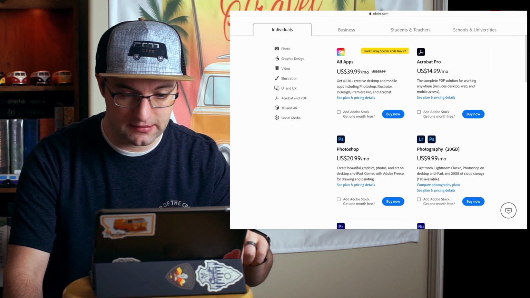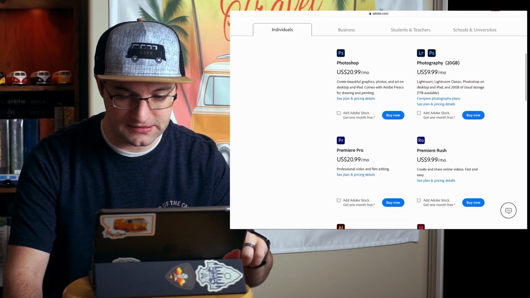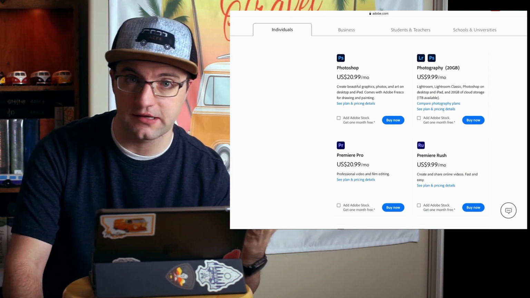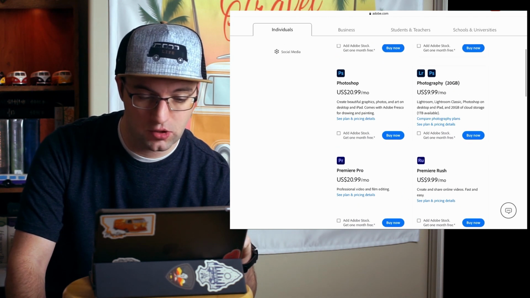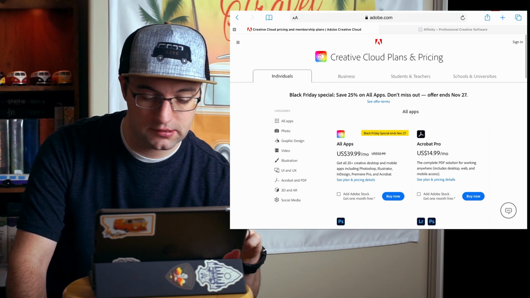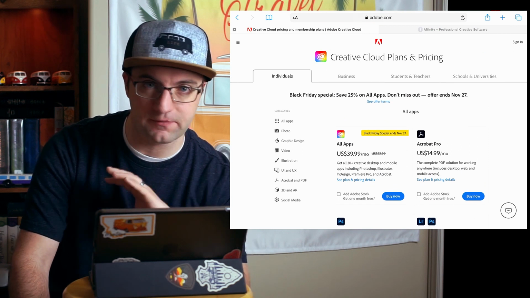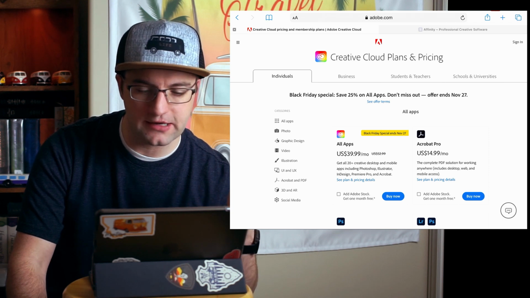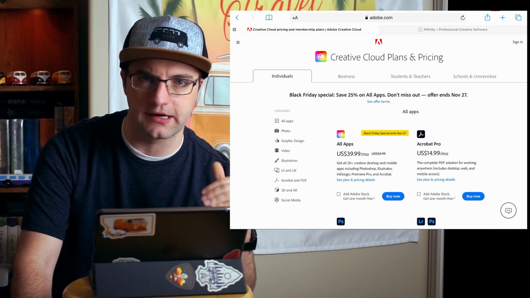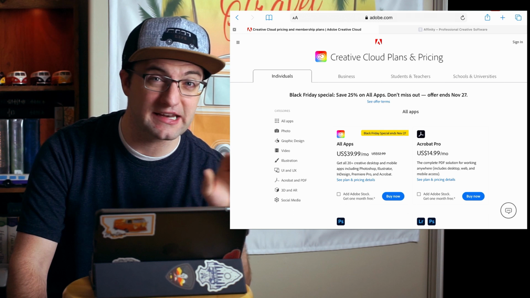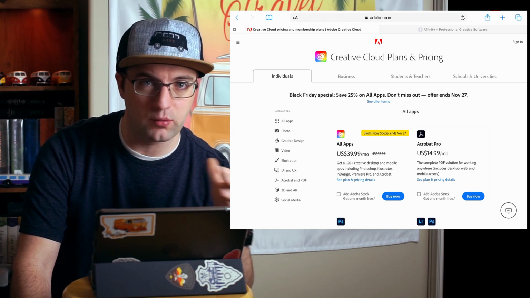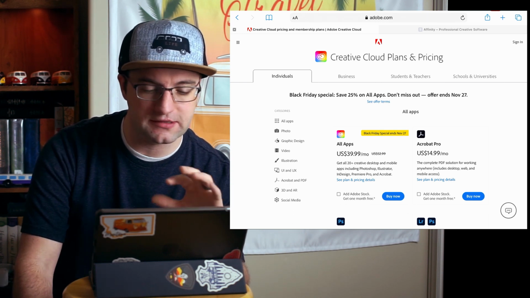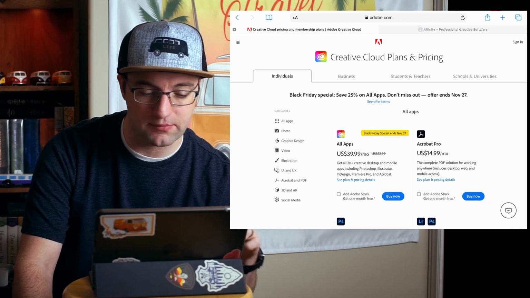So we've got all apps here. It looks like the photography bundle's not on sale. So it looks like pretty much only the all apps bundle. You have to sign up for the entire Creative Cloud to get anything. This ends November 27th, so it actually ends on Black Friday today. Now, sometimes Adobe goes ahead and extends that later, depending on how well the Black Friday sale goes, but it doesn't look like they're saying that right now.